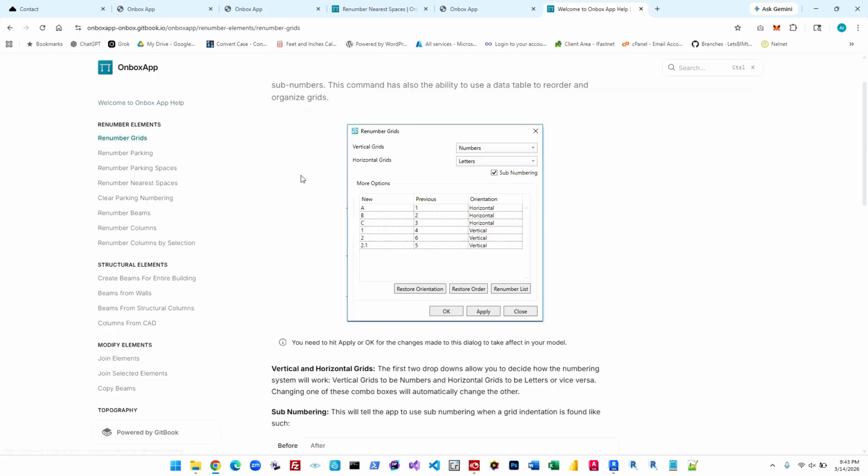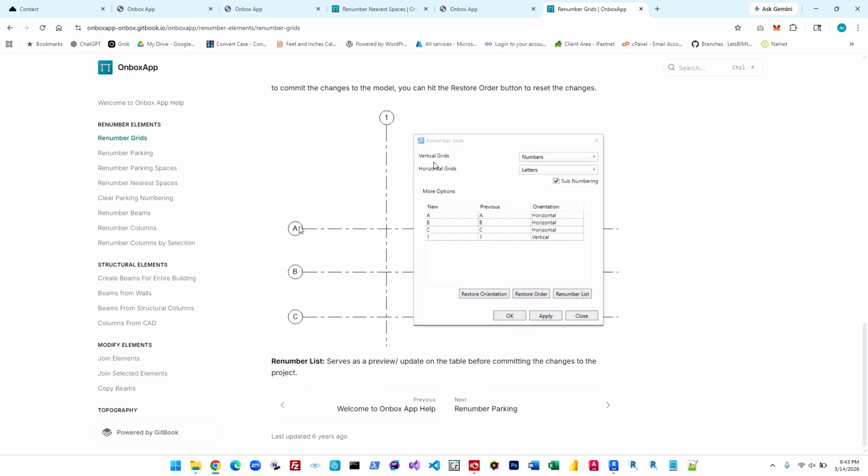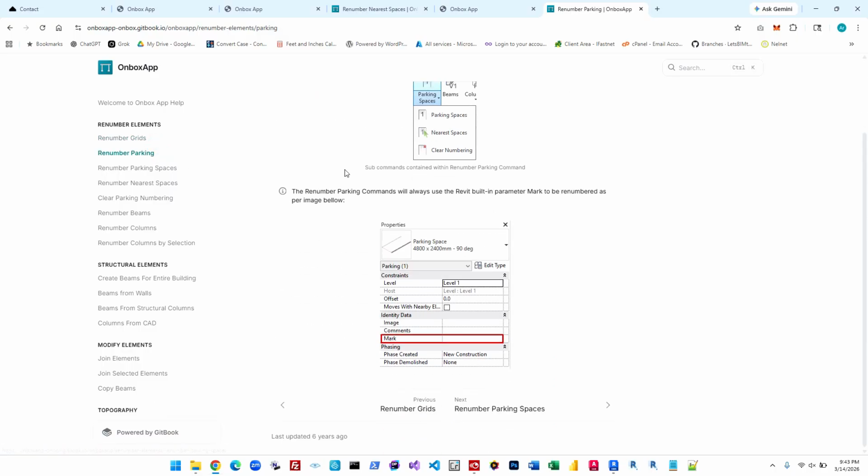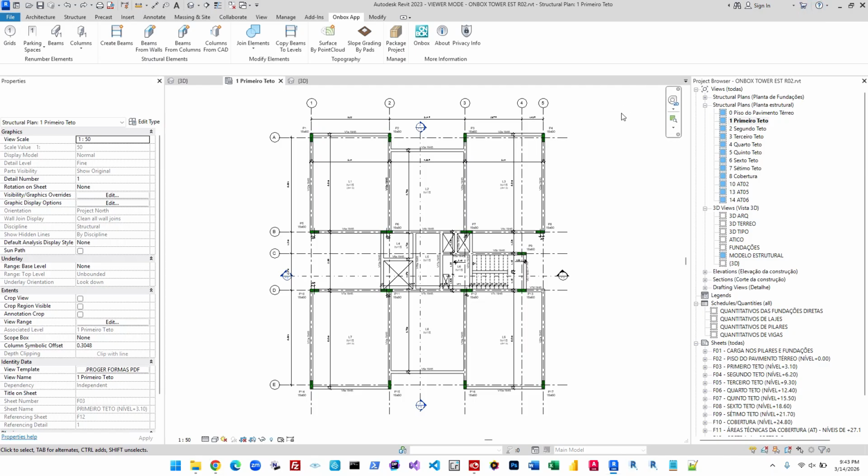So when you go to the documentation, it's pretty good documentation. It has images, describes it in great detail. So pretty easy to learn on your own. So let's just jump right into the tools. I'll show you at the end of the video how to get it.